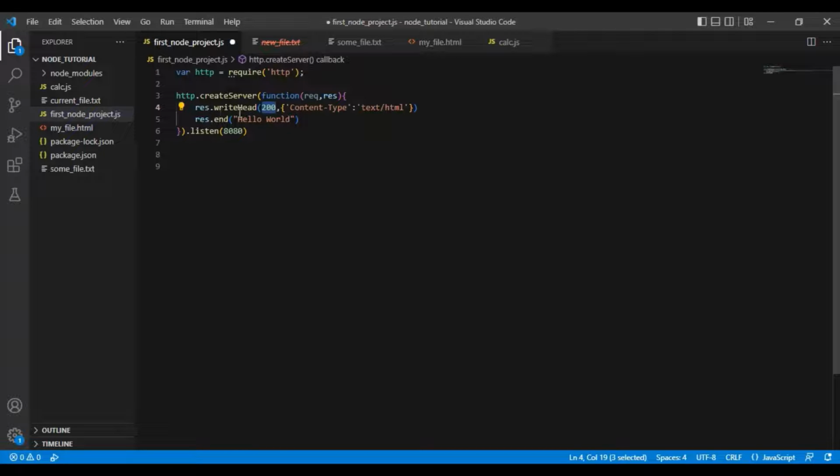This is written to the head of our HTML. Just like when you input details inside your HTML head tag, it doesn't necessarily display on the web page. And then here we are telling the response to end with this Hello World, and that is what you see when we save it and we display it in our browser.